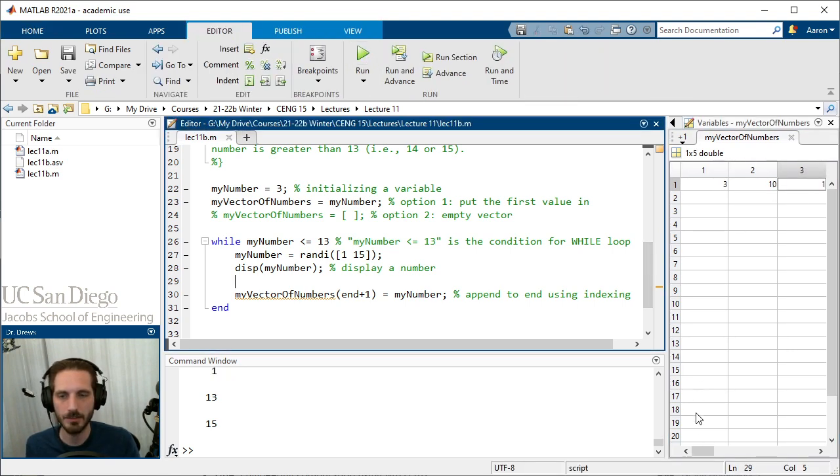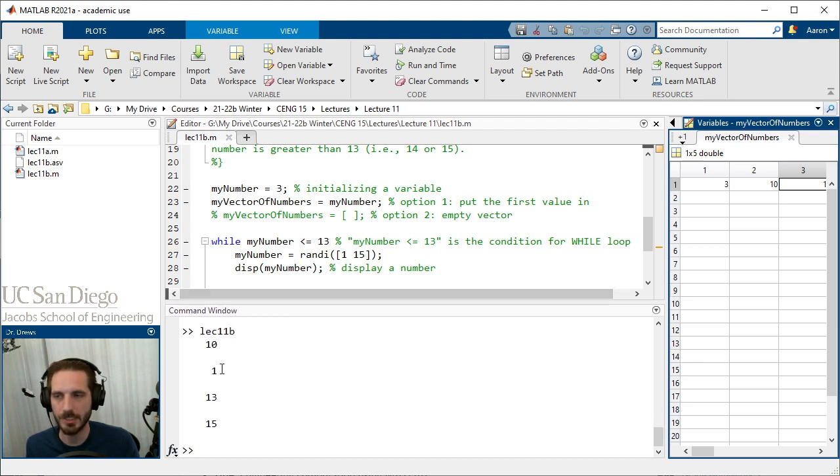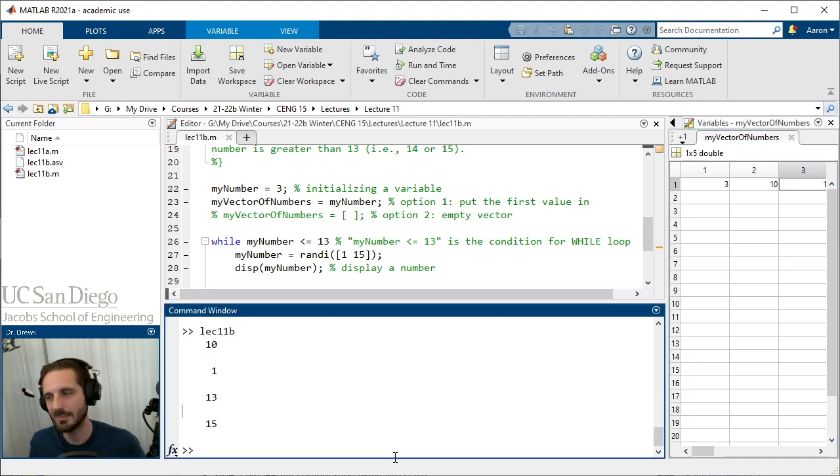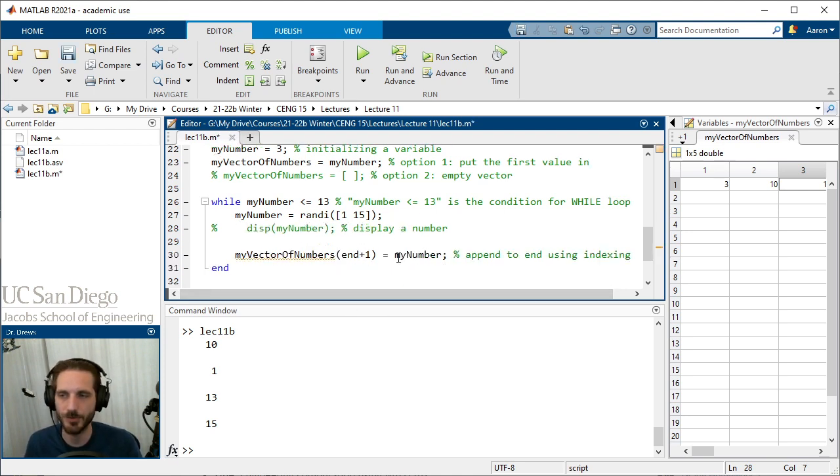If I run it again and look over here at my vector, I can see I've got this time a 3, a 10, a 1, a 13, and a 15, which more or less matches what's being displayed down here at the command window. Again, it's just off by 1 because of that display. To mute that display, because I'm tired of looking at it, I'm just going to put a percentage sign in front of it. So this is one way: append to the end of the vector by using indexing.